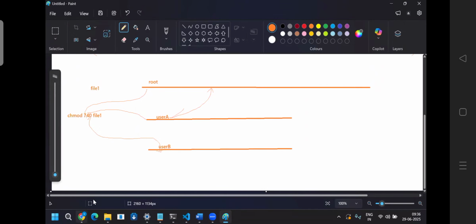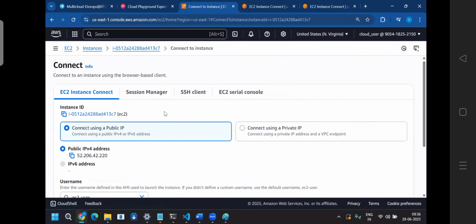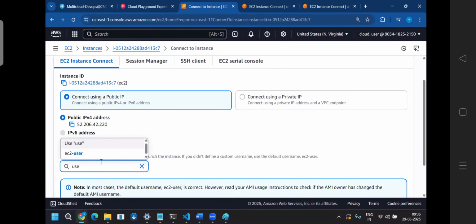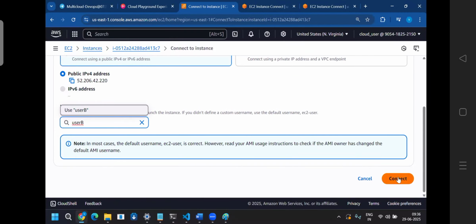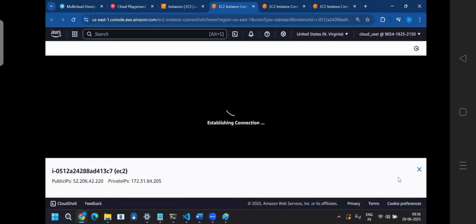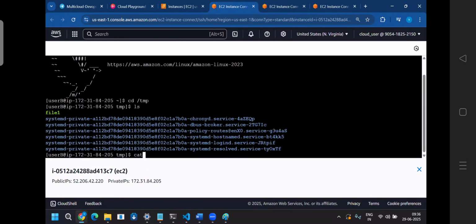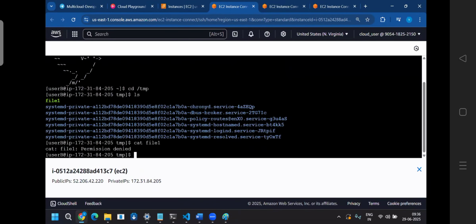Now if I log in user B and user C, how to log in again? Same process. User B already created, right? Let's click on here. User B. User B is not part of root group. So definitely user B applies others permissions only. Let's go to temp directory quickly. ls. So file is there, cat file 1. See, permission denied. Clear till here how this process will work? Users, groups, root.